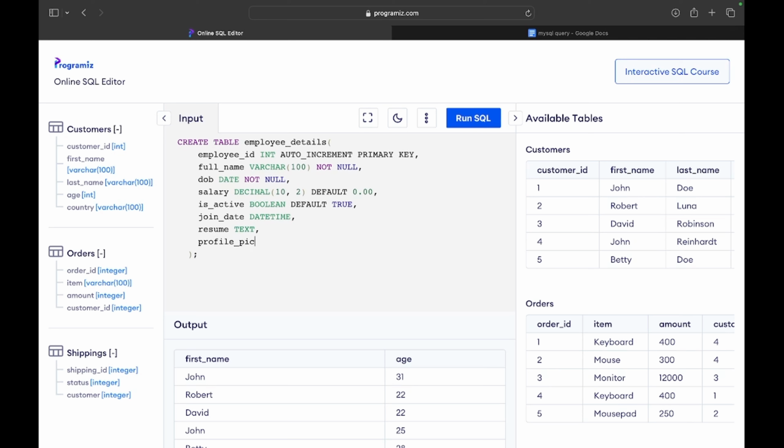So it's basically a binary large object, and it stores a large amount of binary data, like when we have to store images like this. Okay, so if I run this, it will create a table as employee details.